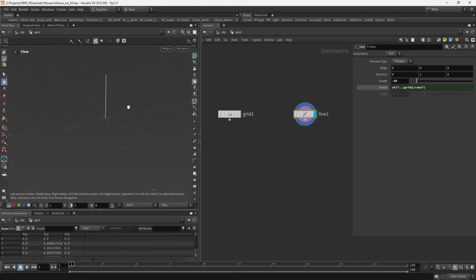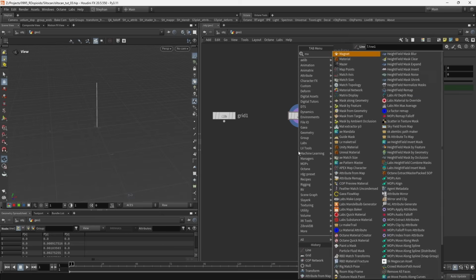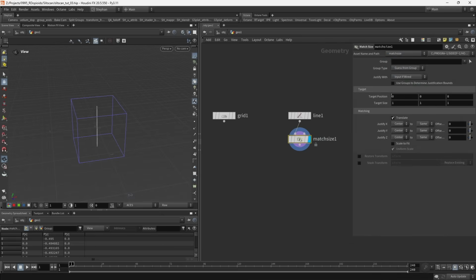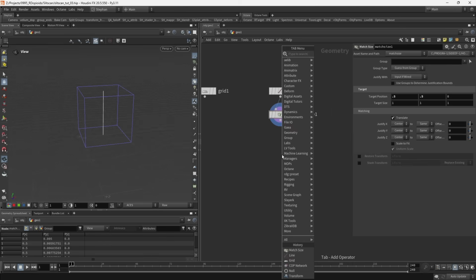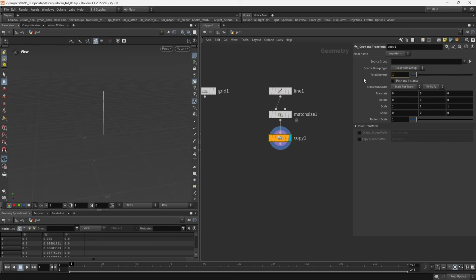Then I want to move this line to this imaginary UV position in world space. For this, I'll use a mesh size right here. And all I want to do here is change the position to 0.5, 0.5. So now our line sits in this first UV square, if you want to call it that. Now I want to copy the line. So for this, I'm going to use a copy and transform. And I want to copy it 10 times in the X direction, like so. And basically how this UDIM layout works is you have 10 textures in the X direction. And once you have more, you just jump back to the next row and continue from there.